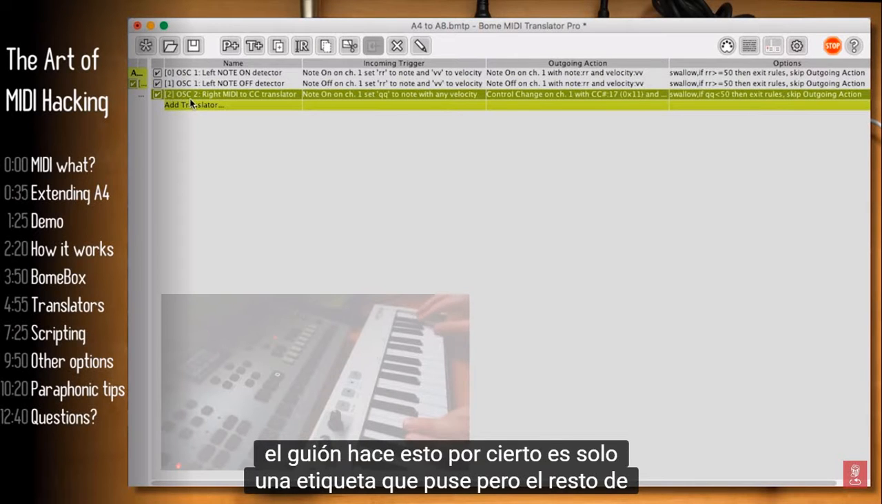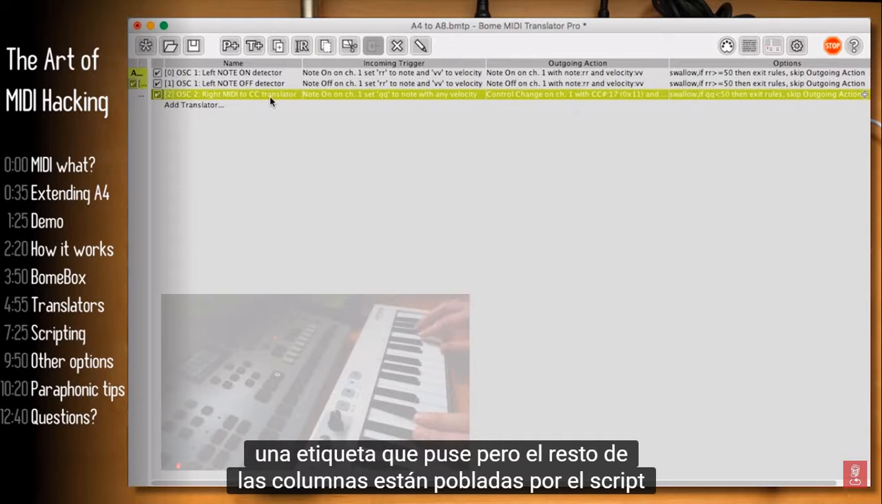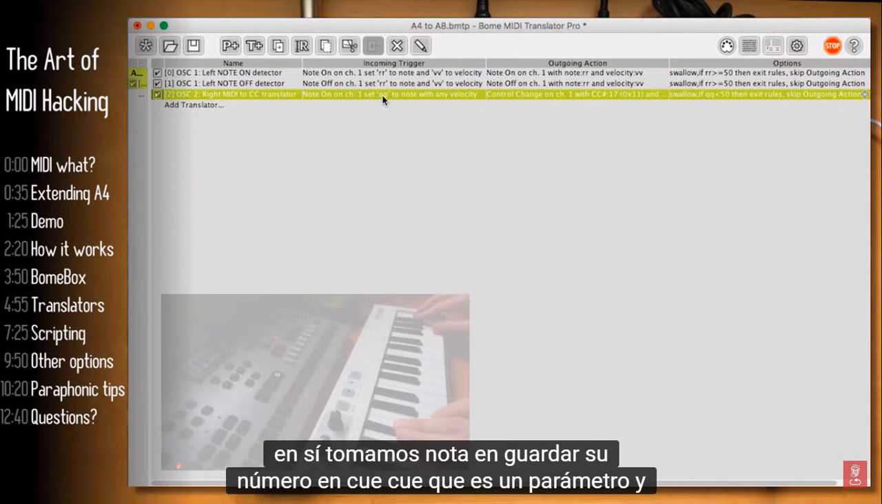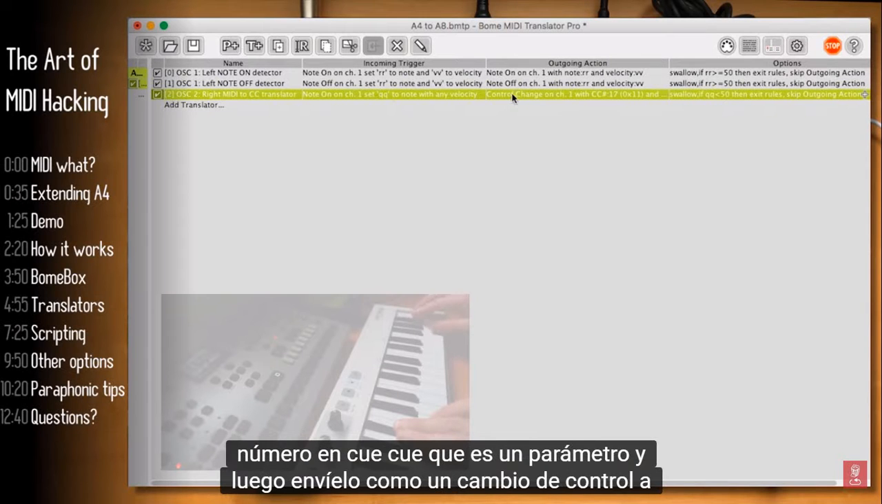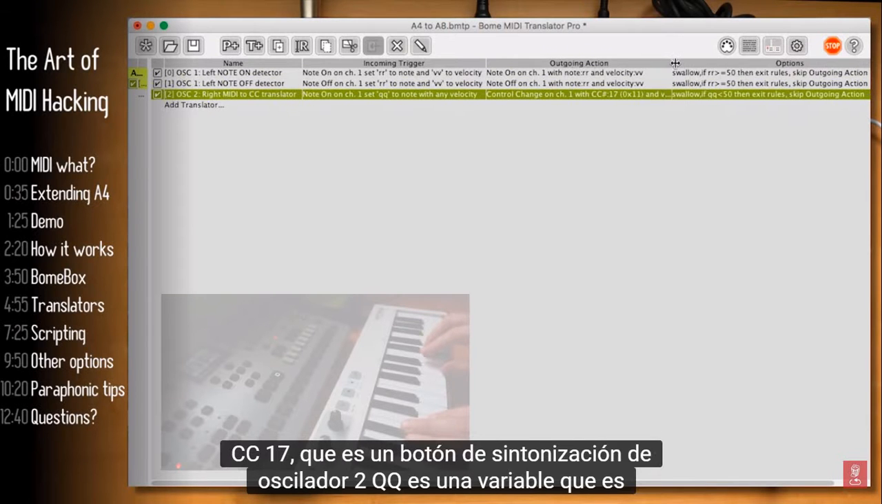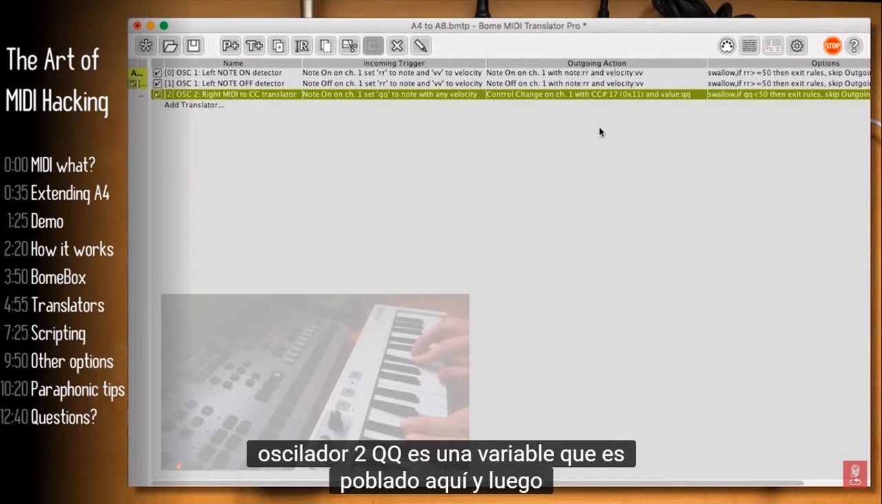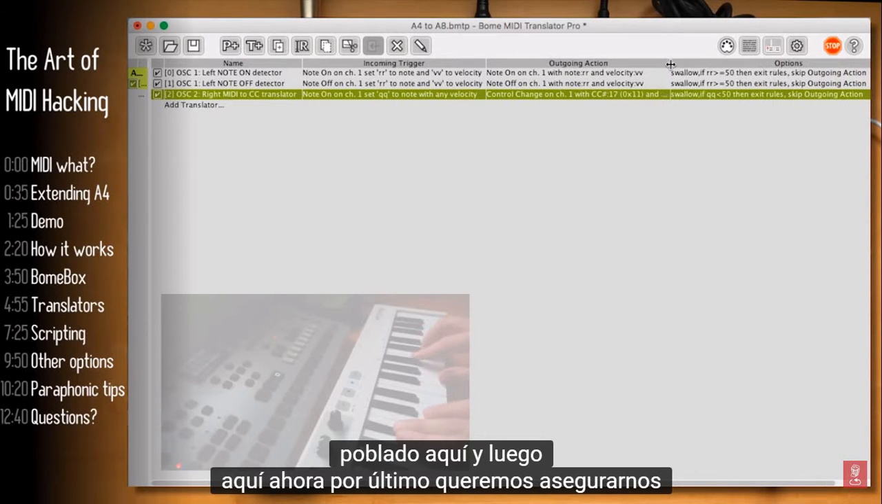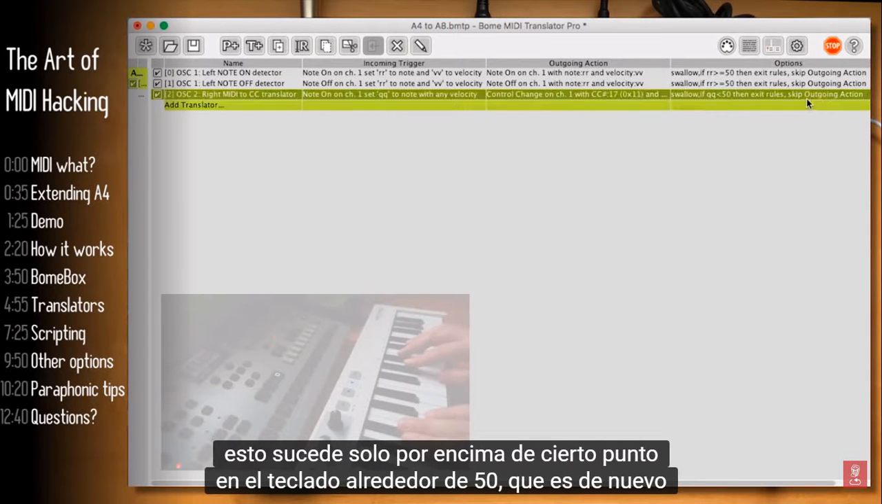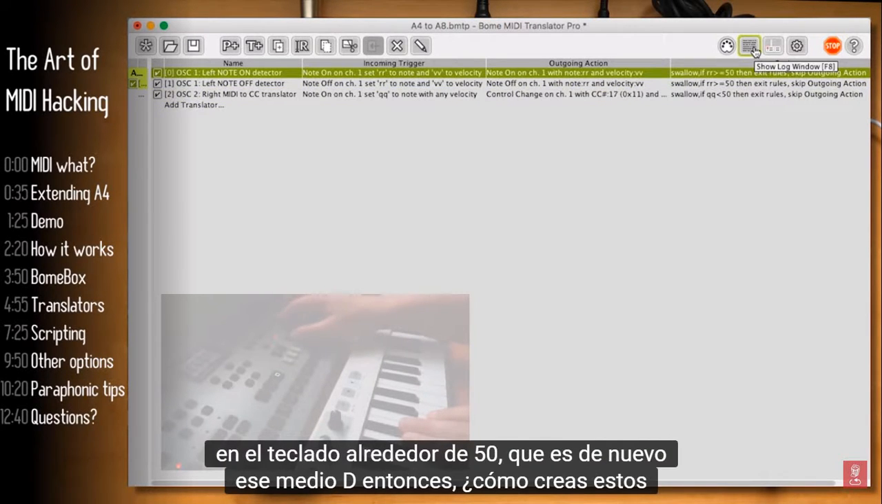This, by the way, is just a label that I put in, but the rest of the columns are populated by the script itself. We take any note on, save its number in QQ, that's a parameter, and then send it out as a control change to CC17, which is the tuning knob of oscillator 2. QQ is a variable that's populated here and then sent out over here. Now, lastly, we want to make sure this happens only above a certain point on the keyboard, above 50, which is again that middle D.